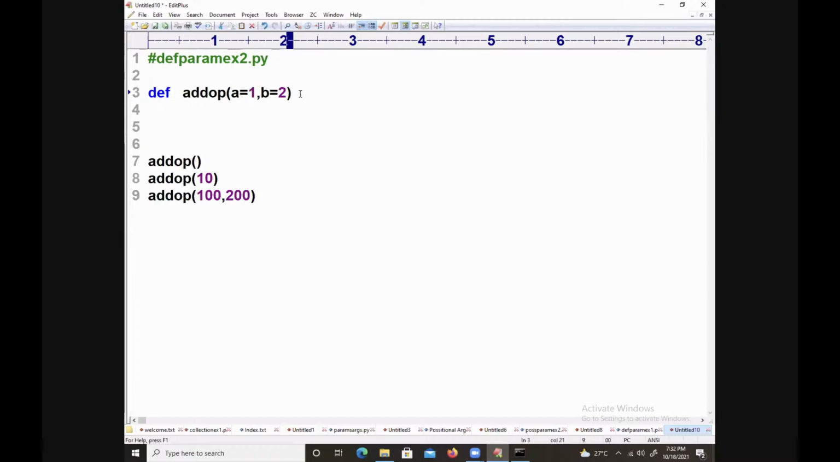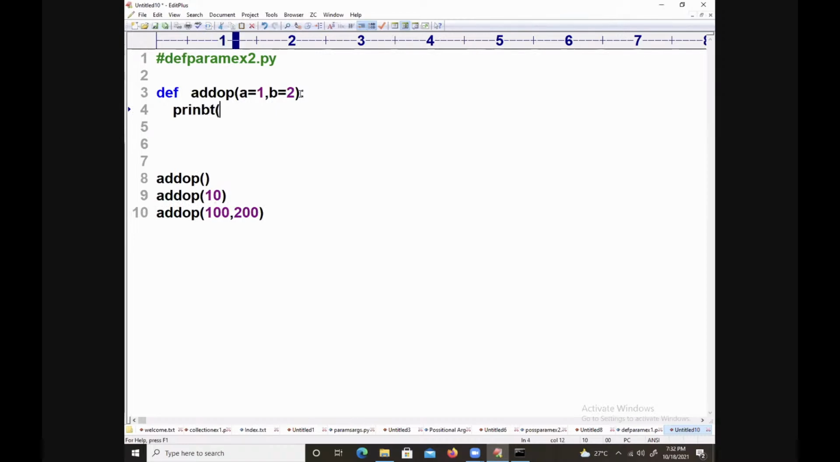A simple sum. You say print of "sum of {} comma {} is equal to {}" dot format of A comma B, A plus B. Yes, format of A comma B, A plus B.